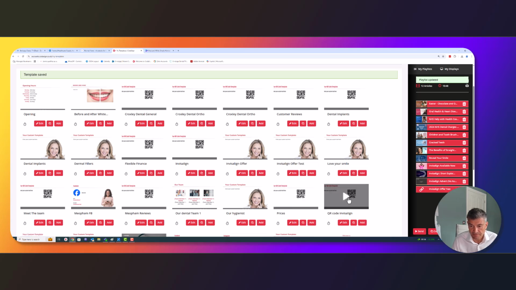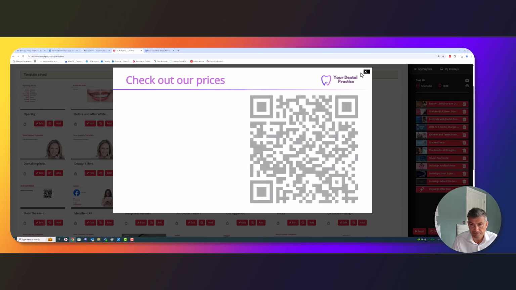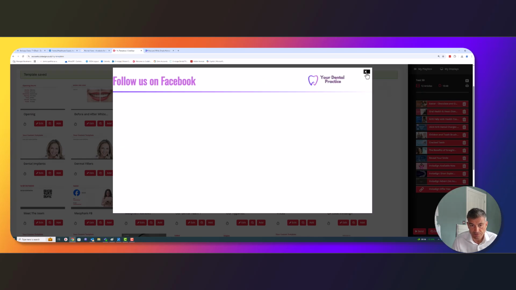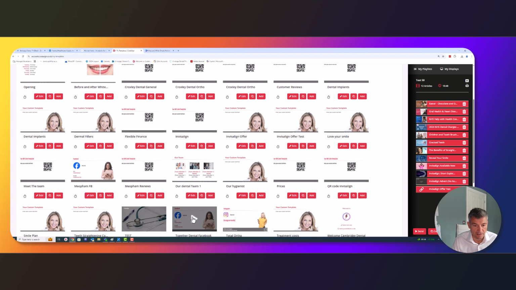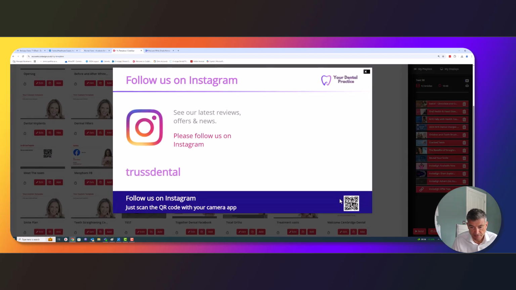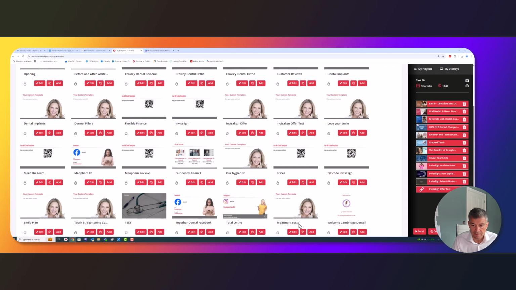And again, I might put something like a QR code. If you've got an offer on your website, you can put in a QR code for people to scan, check out our prices. There's all sorts of things. You might want to advertise your Facebook page to get people to follow you. Instagram, you might want them to do that. And it's so simple whilst they're sat there, because of course they've got a bit of time. They can scan the QR code and become followers of your Instagram.